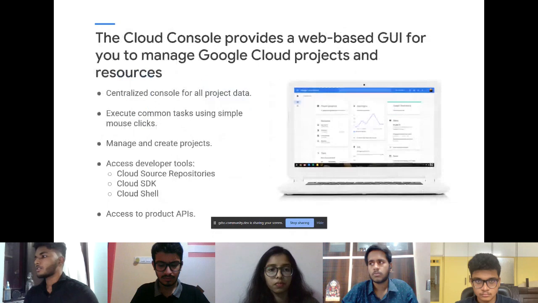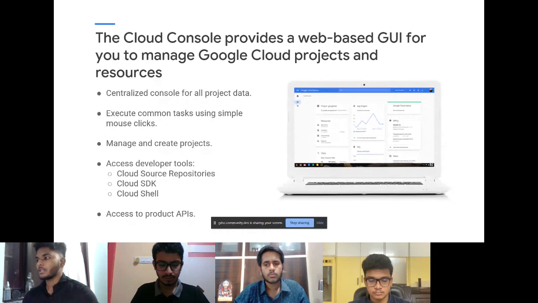Next, the Cloud Console serves as a centralized console for all your project data and lets you execute common tasks using simple mouse clicks with no need to remember commands or avoid typos. When you use the Cloud Console, the resources that you create are created in the context of a specific project. You can create multiple projects, so you can use projects to separate your work in whatever way makes sense for you. For example, you might start a new project if you want to make sure only certain team members can access the resources in their project, while all team members can continue to access resources in other projects.